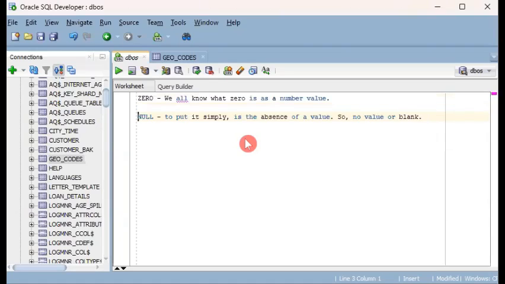Zero, we all know what zero is as a number value. We know it from primary school days, zero. It is less than one, it is greater than -1, that is zero.